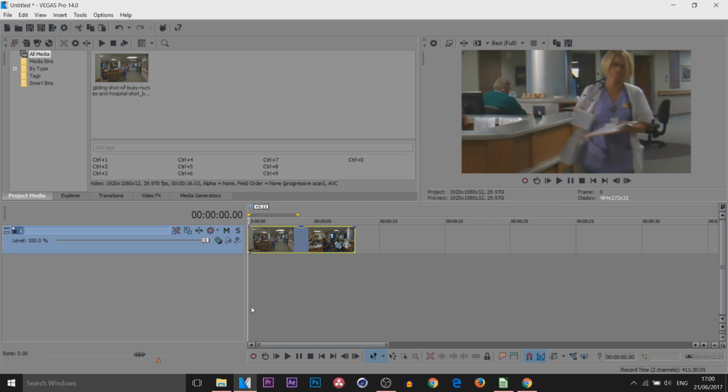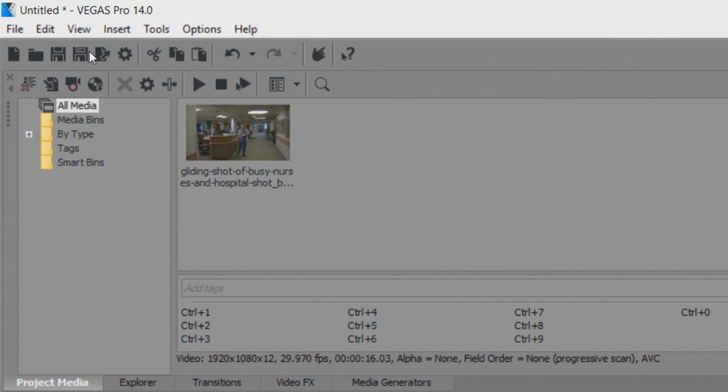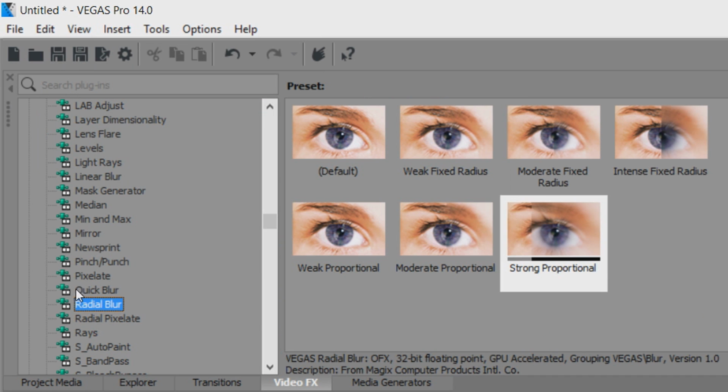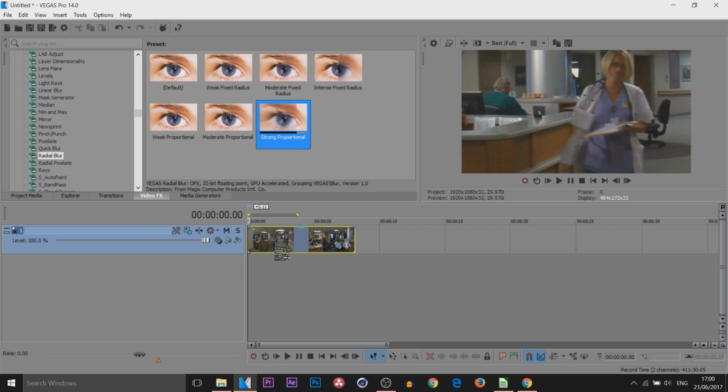One more thing I'm going to add on, which is completely optional. I'm going to head over to Video Effects. If you don't see it, then come over to View, Windows Layout, and select Default Layout. From Video Effects, I'm coming down to Radial Blur, and I'm going to be dragging on Strong Proportional. I'm going to drag and drop this onto the clip.